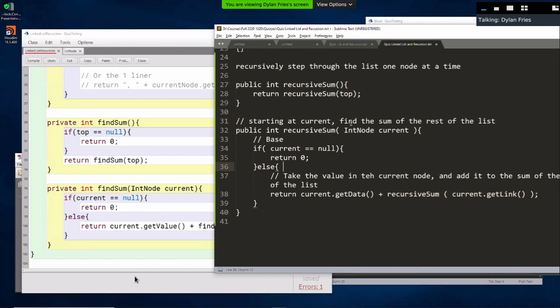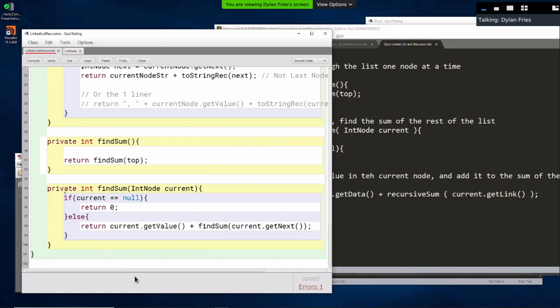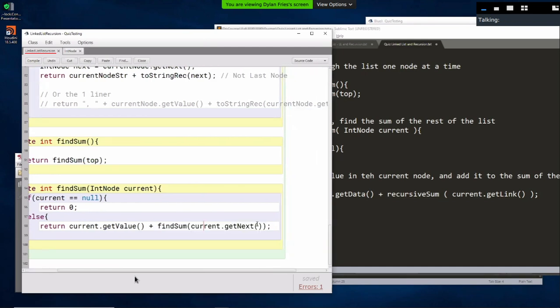Oh, did we forget to do that? Well, I just did kind of the initial base case, I guess, up here. So this was kind of optional. I don't even actually need that. Private int findSum: if current is null, return 0. Otherwise, current.getValue plus findSum of current.getNext.